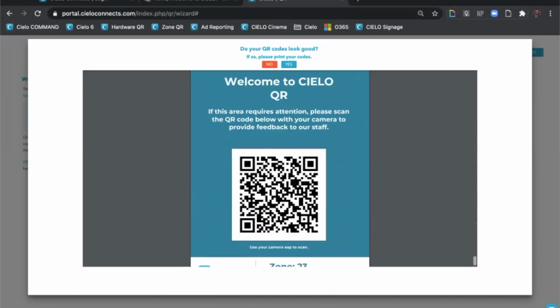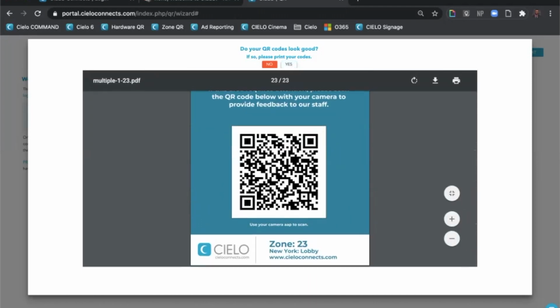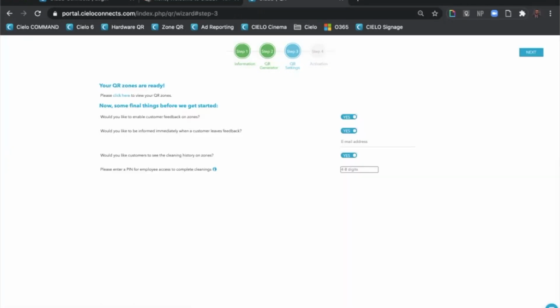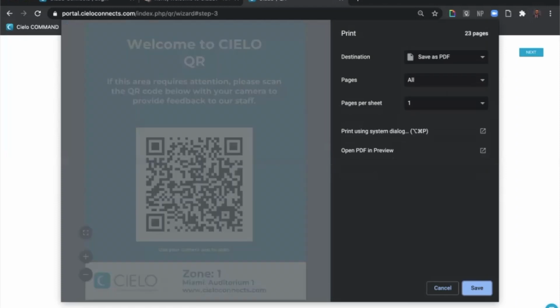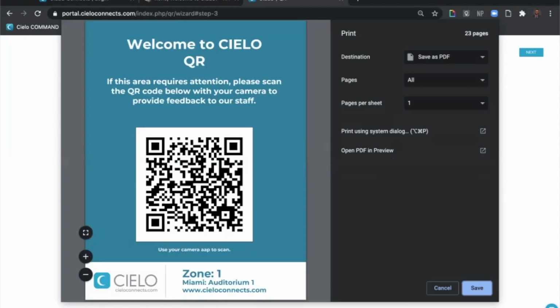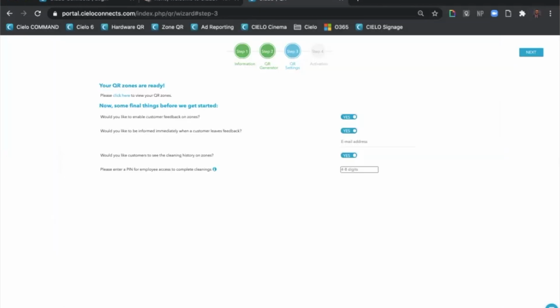If you are satisfied with these QR codes, just hit the yes option. And you can save or print them directly from this location. For the purposes here, we'll hit cancel as we'll print at a later date. Now you're ready to put in some custom information to the QR generator.